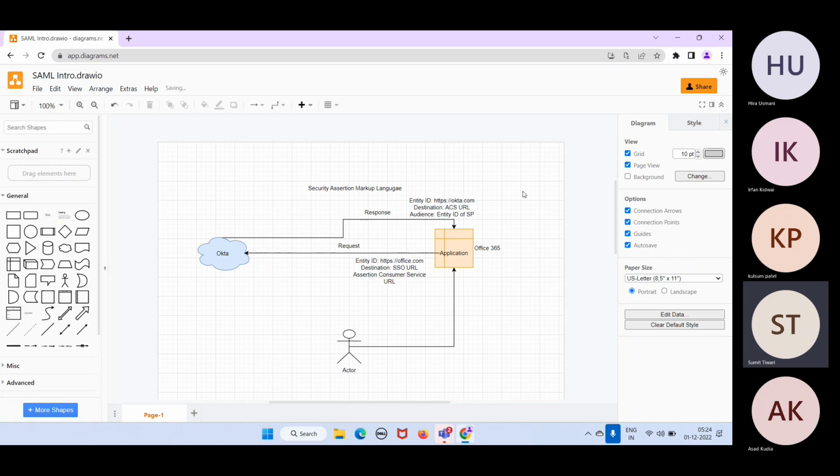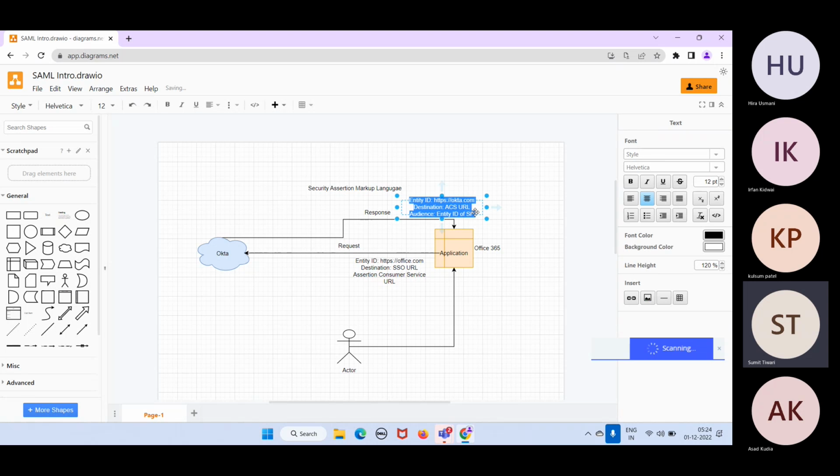Okay, so another piece of information which would be there in the response will be the entity ID of the application also. So when this response arrives at the application, the application has to know that this response is for this application only. Like when I receive a letter, and if the letter says somebody else's name, then I would not open that letter, ethically, right? If I'm ethical, I will not open that letter. I'll just return that letter, right? So that letter has to include the recipient name.